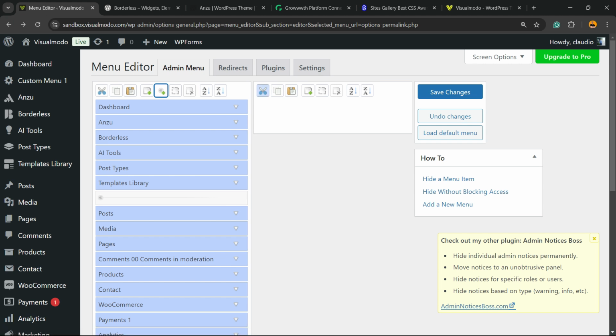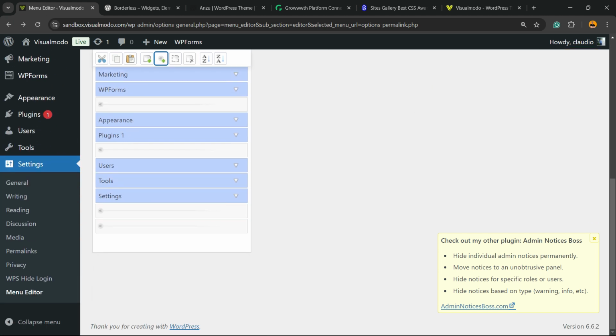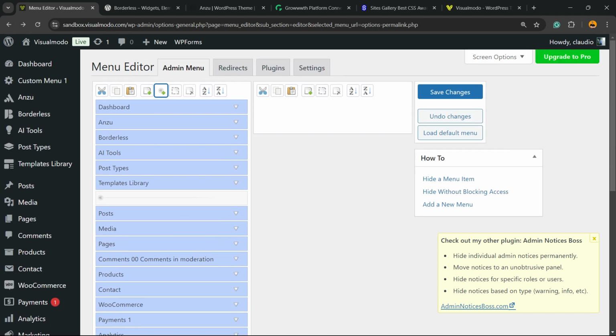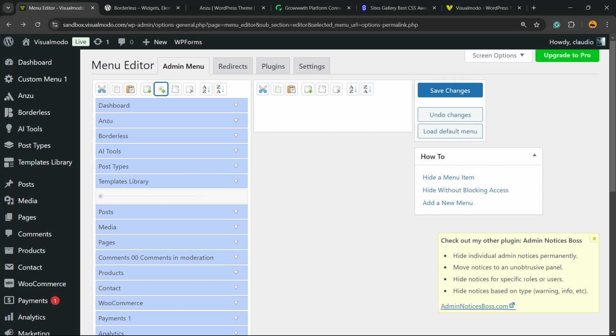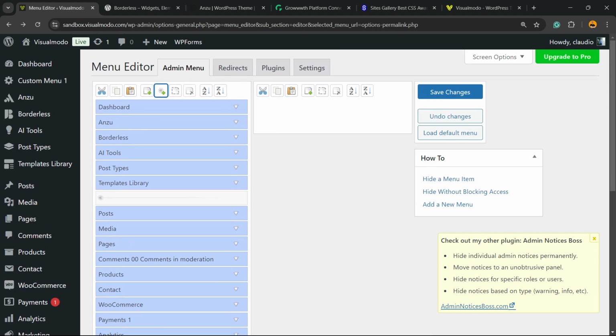There are extra options right here for creating extra menus, but by default the plugin works great. You can undo your changes in the case that you need, and load the default menu to make it back as it was before your customizations, okay? Simple, easy, and works for free without coding.